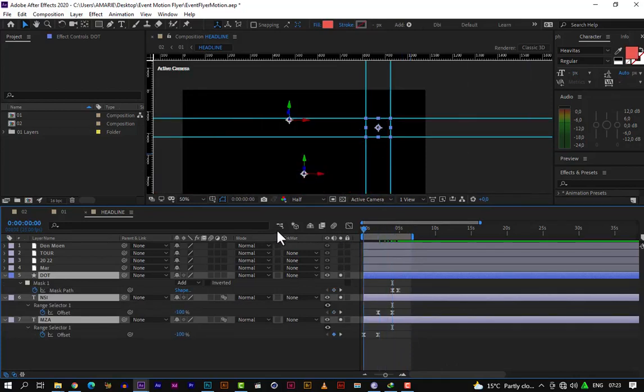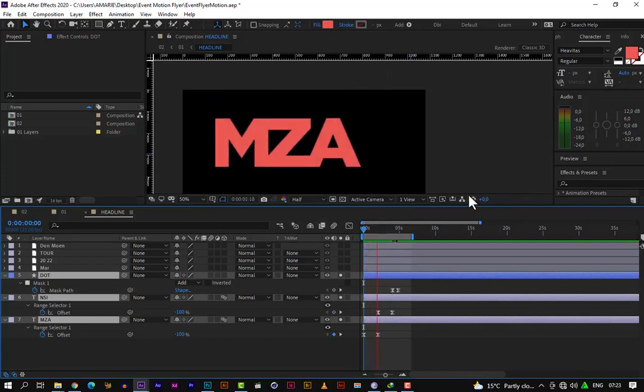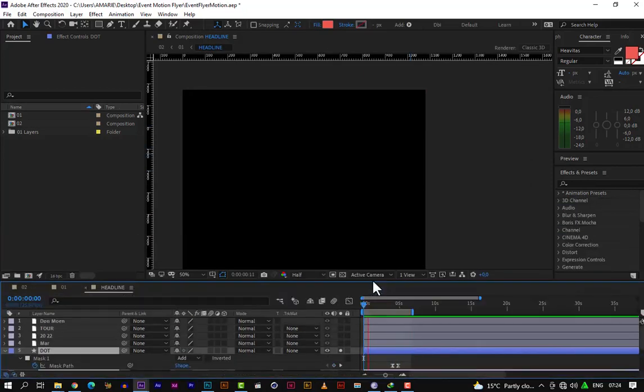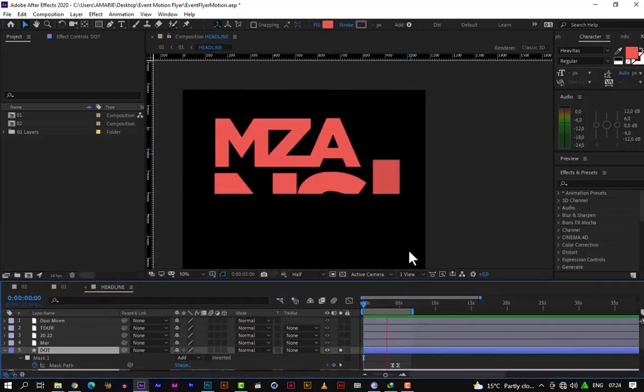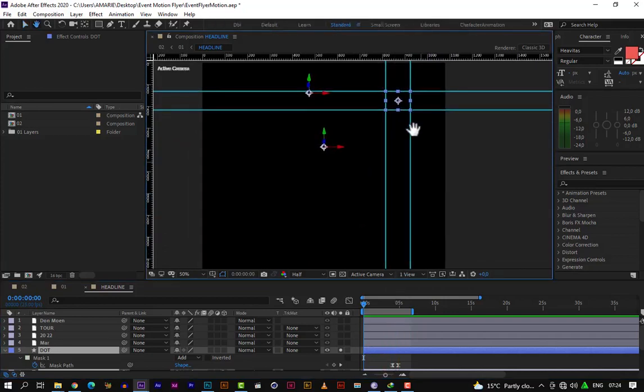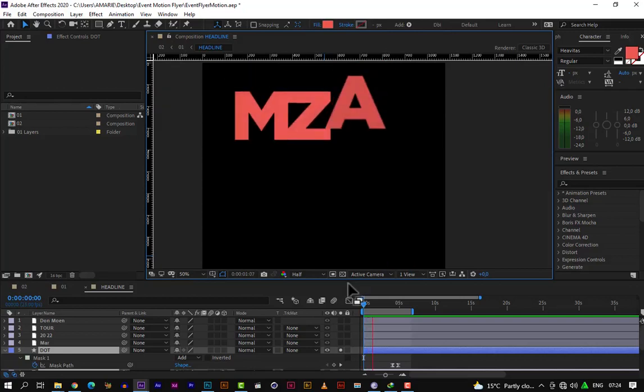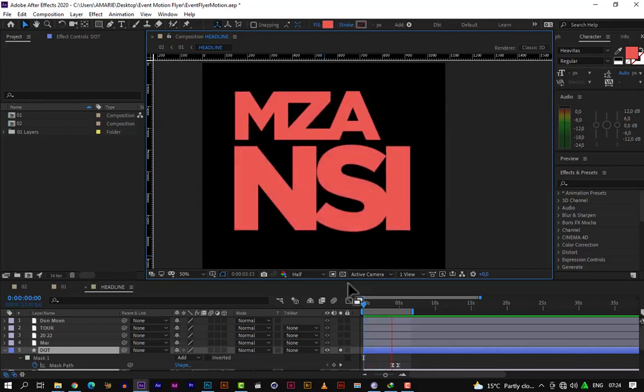So let's move down here. Let's press 0 on our numpad. Let me create more room so that we see what we're doing. Okay, so this is what we have. Let me see. Let's press 0 on our keypad again to see what we have finally. Okay, nice. That's a nice one there.